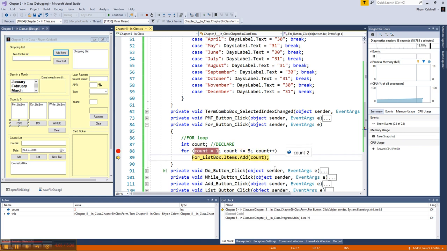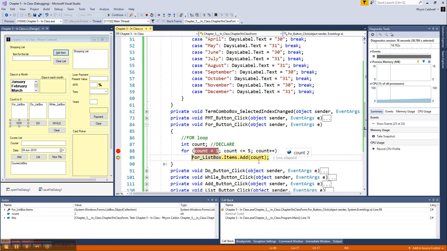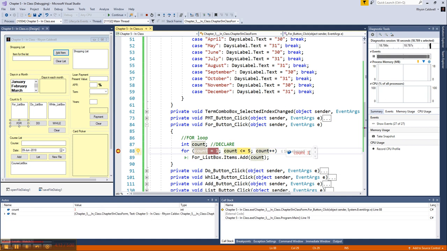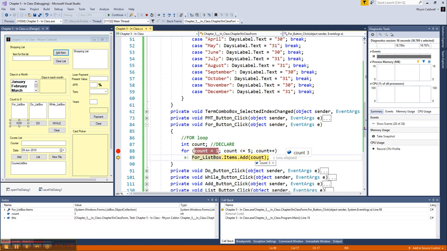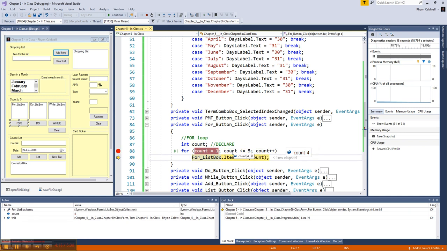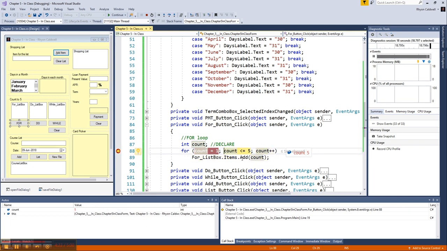2 is definitely less than 5, and it's going to display 2. It's going to go back, is 2 plus plus, so that should change to a 3. It does. Is 3 less than 5? It is. Display 3. Take 3, let's add 1 to the counter, and keep going. And it's just looping through that syntax.